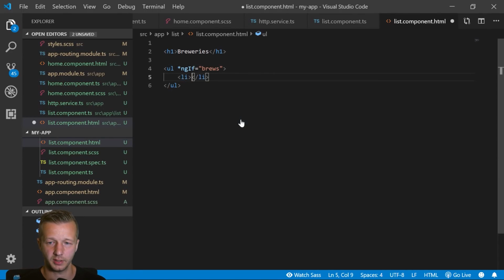So then we're gonna have our list element items, and then we're gonna do another new thing, ngFor, which allows you to iterate through an array of some sort, like an array of objects in our case. So ngFor equals let brew of brews. We're going to refer to it here as brew, and brews, of course, is the property that's holding all of the API data.